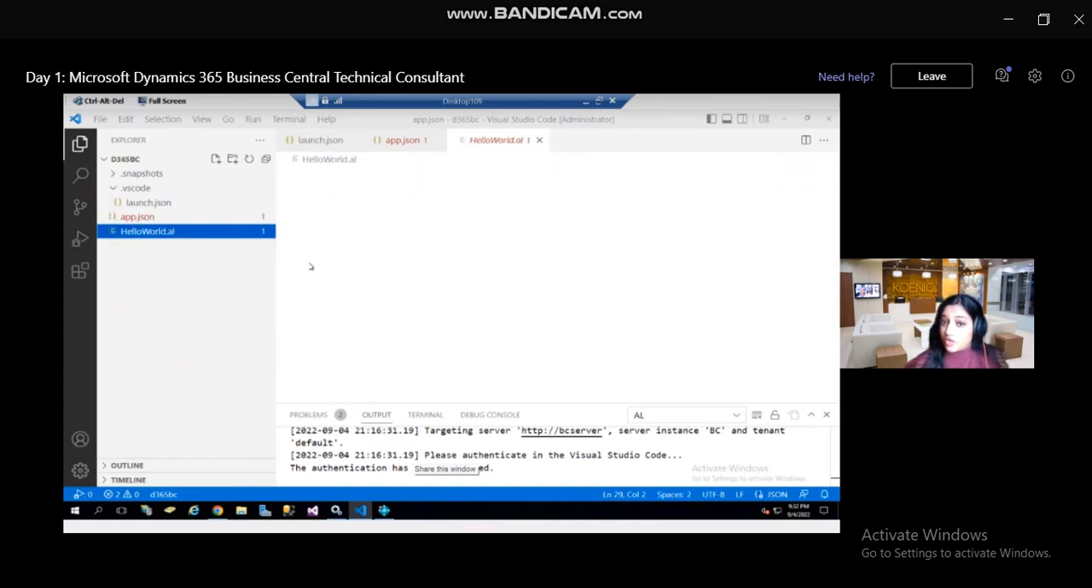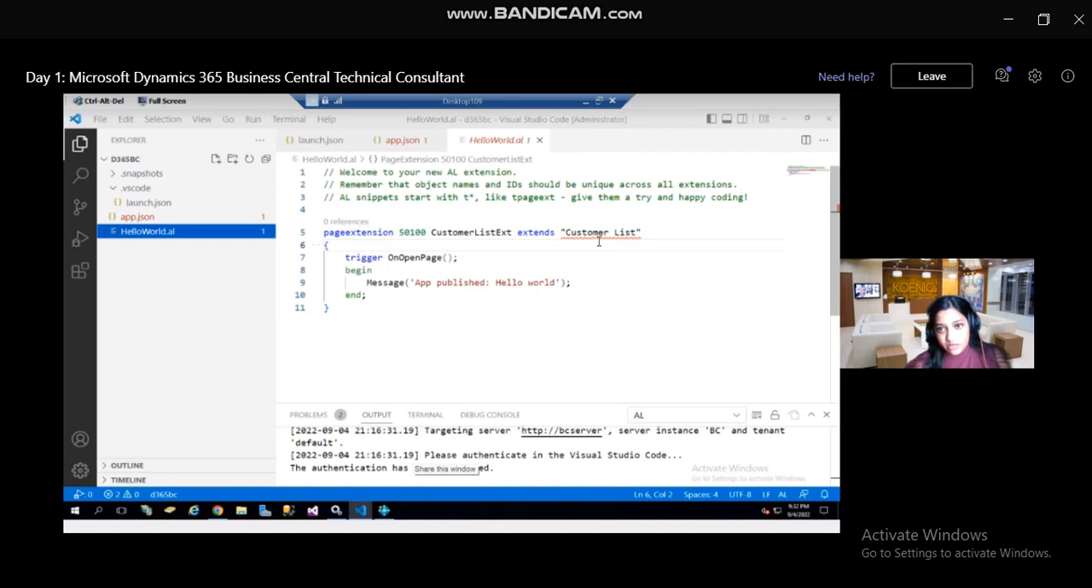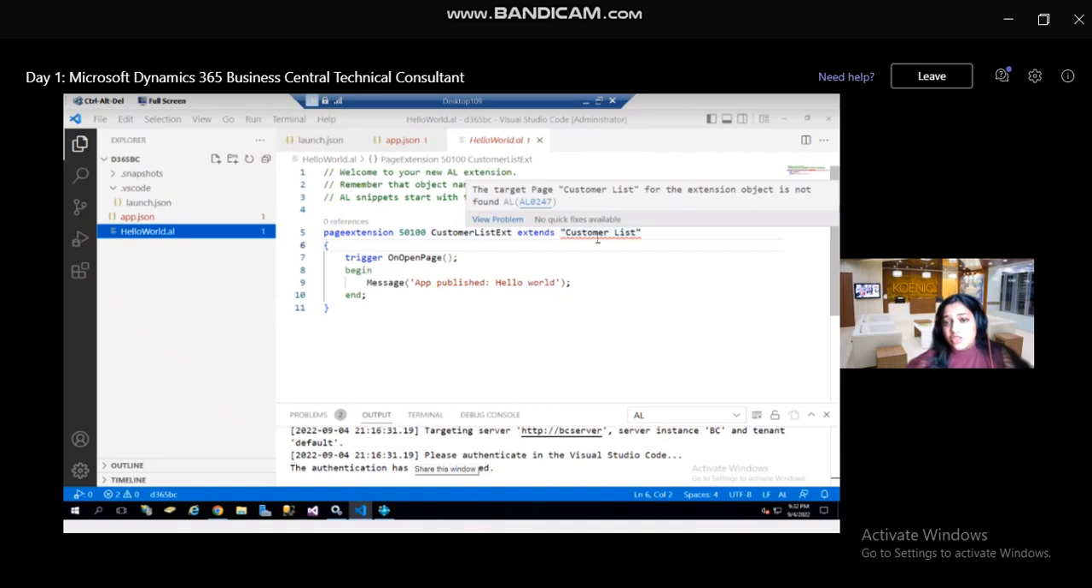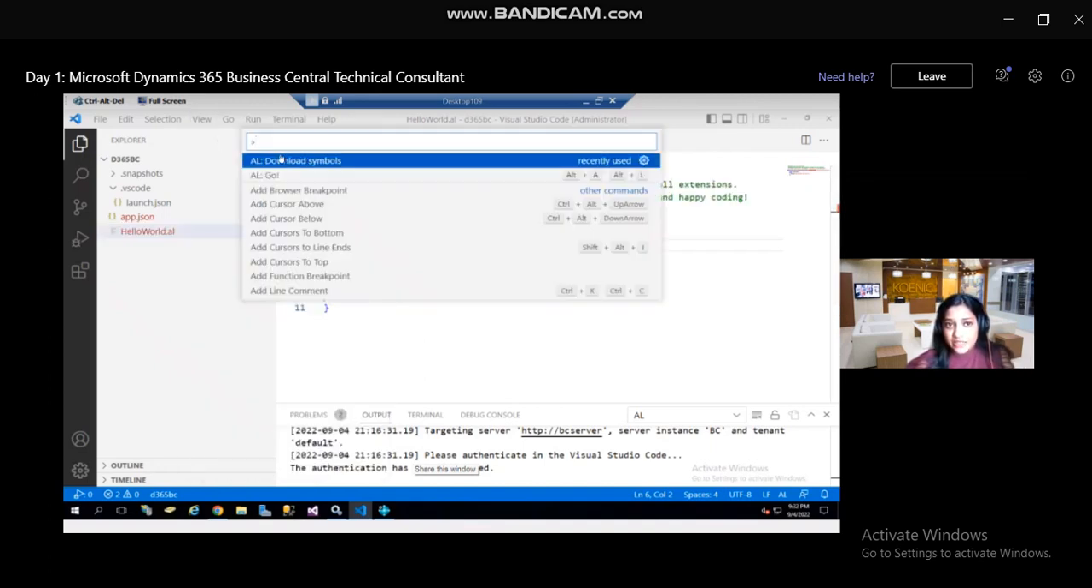Now coming to the HelloWorld.al, and it is throwing us some error. Let's just see the error again. It says that it is not able to identify what Customer List is. Now we know, because we are developers, that Customer List is a Microsoft object, right? So what we will do, we will go to View, Command Palette and click on Download Symbols.